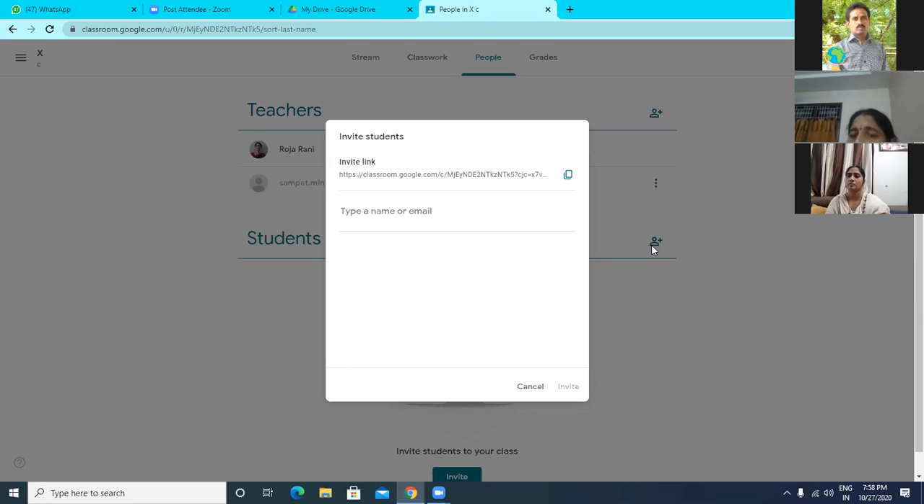Once I click the invite option here, see, the invite link has been generated, right? So now once again, if you know the Gmail of your child, you can type it over here. For example, if I want to invite one of the students, I know her email. You can simply copy it here, or you can type the name or email.